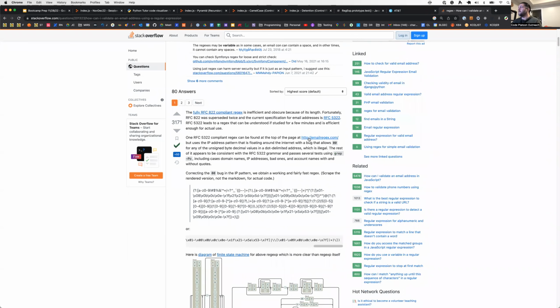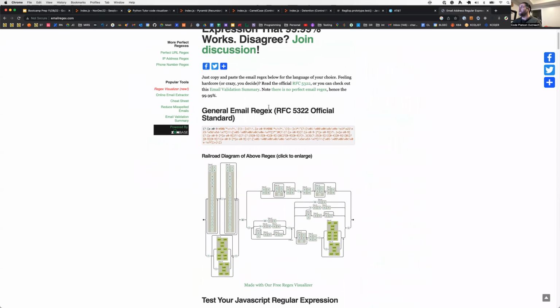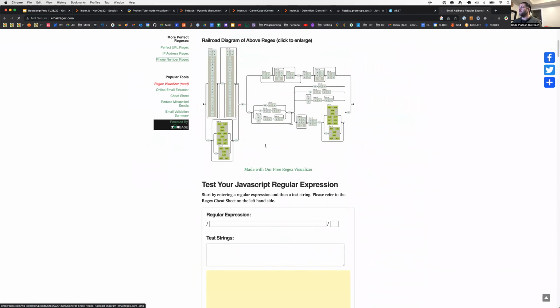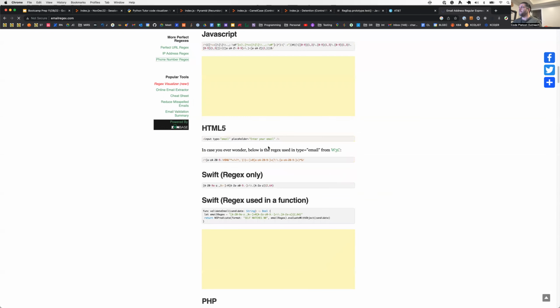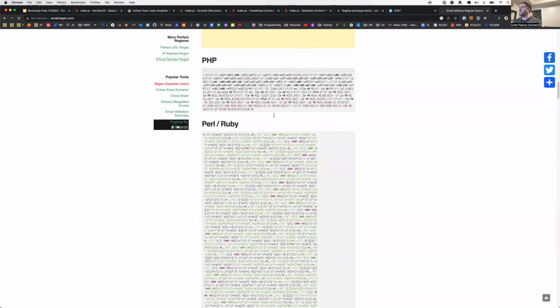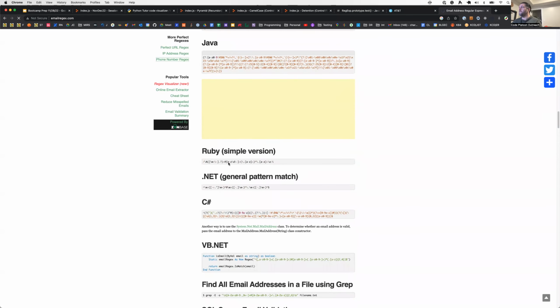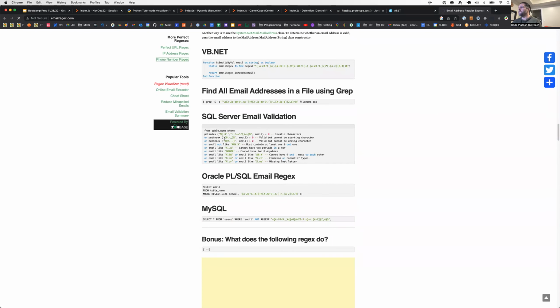Right, so email regex. This is the current compliant version. There's a perfect URL regex, IP address regex, a phone number regex. All of these have already been built out. They've got it in different languages: Swift, which is the macOS programming language, Perl, Ruby, Java, Ruby simple version, .NET, C#, and how to do it in SQL.